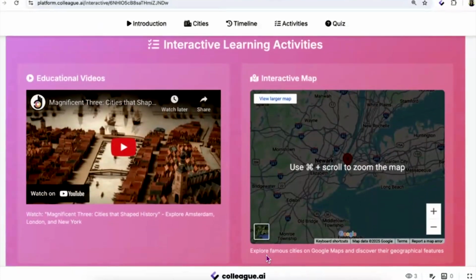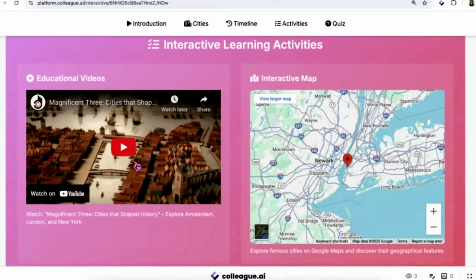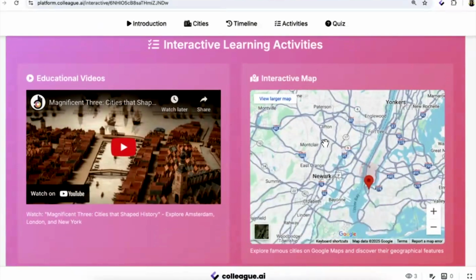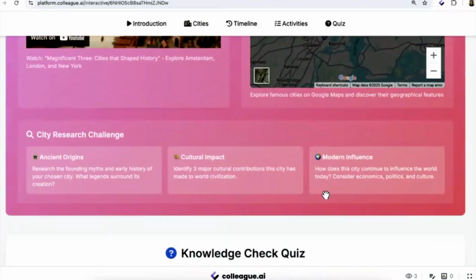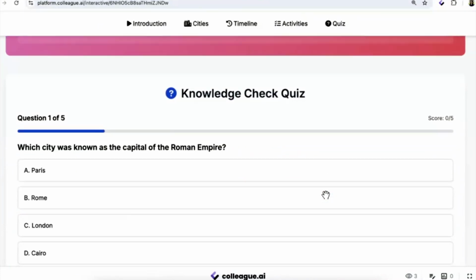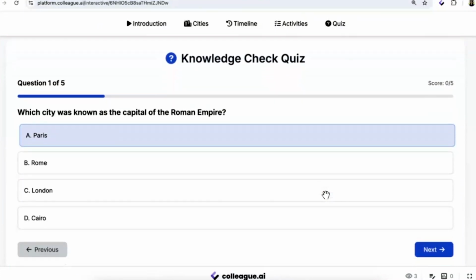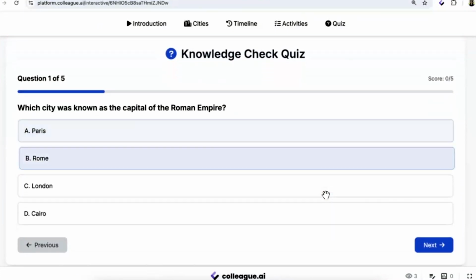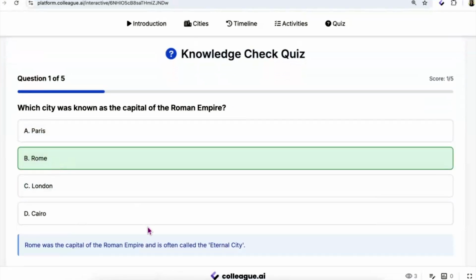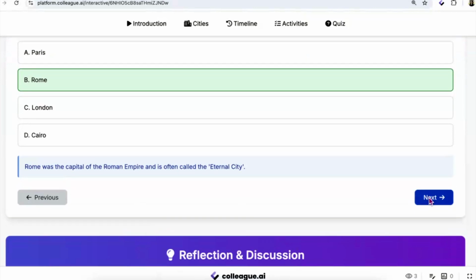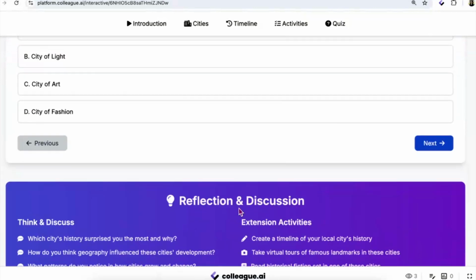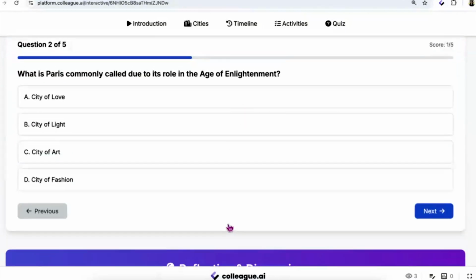And here are the interactives that we asked for. On the left, you can see the educational video, and on the right, you can see the interactive maps that students can explore with. From there, there's a research challenge, and following best practice, we want to assess students' understanding and learning of the lesson, so we can use that as formative assessment data to inform our next lesson. You can see that they get quick feedback as soon as they click on it.